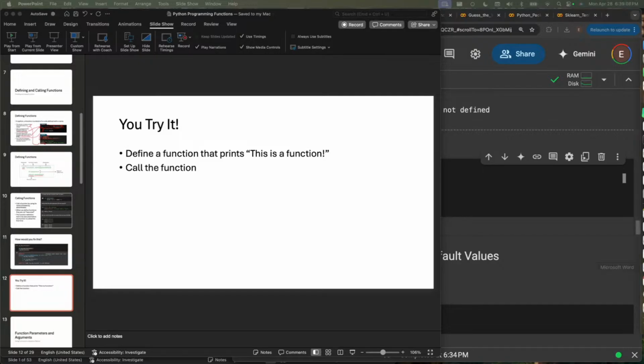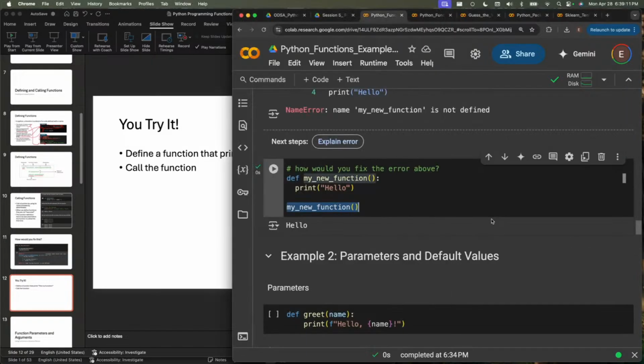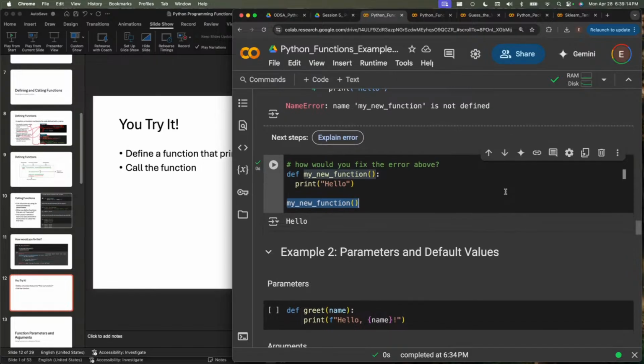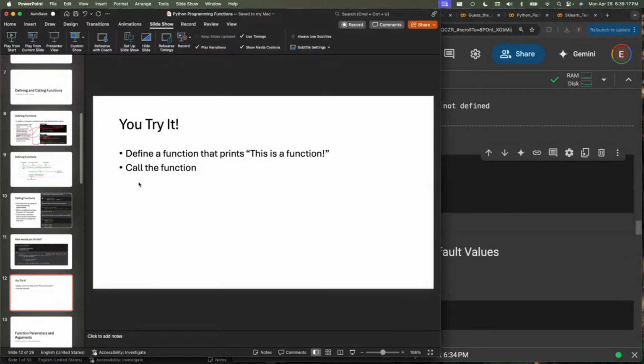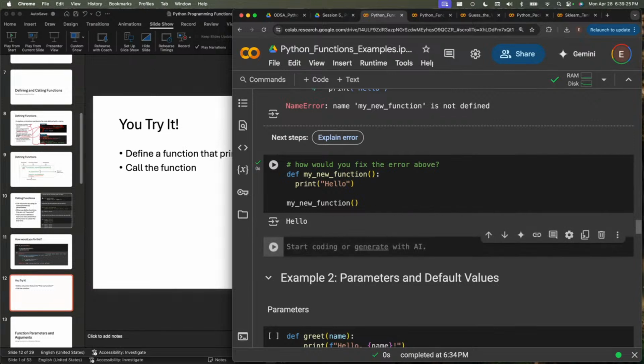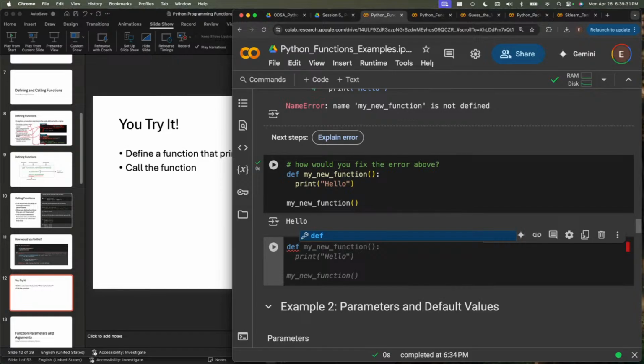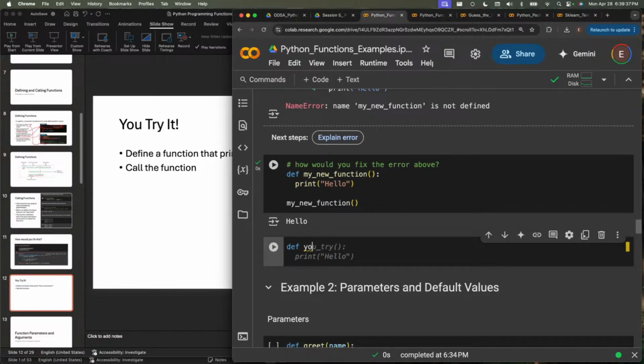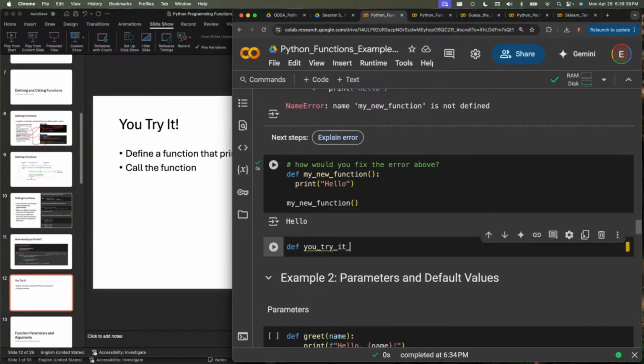Let's move this mouse over. Okay. Let's create a function that prints this is a function. So let's create a function. First, we're going to put def. Def is the function declaration. I'm going to call it uTryIt function, and we're not going to take any parameters in. Then we're going to put our colon here saying that we're done.